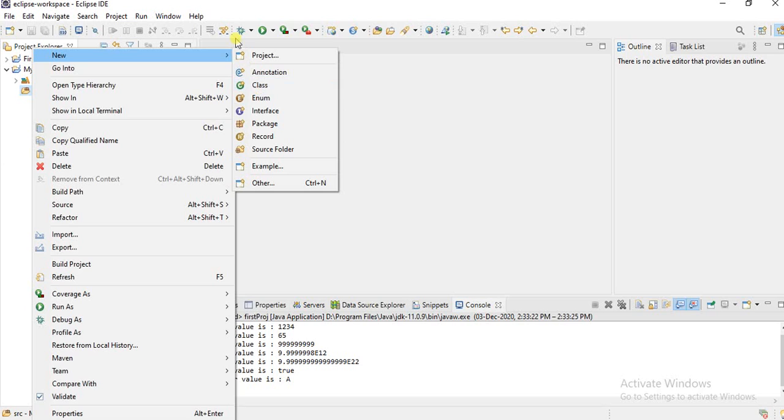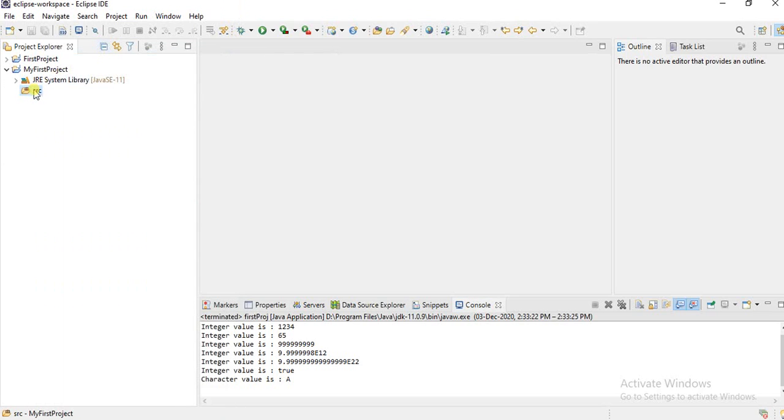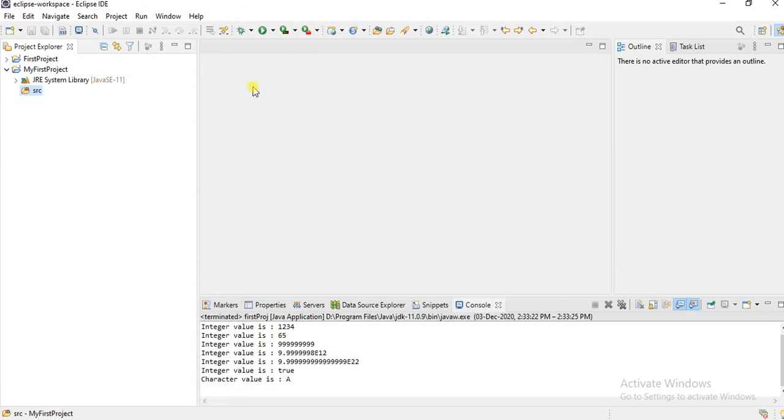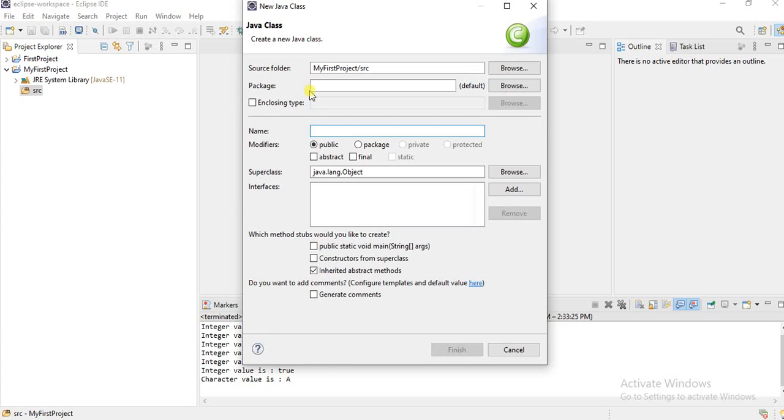So from New you go to Class. Remember that you are right clicking on the src folder. New, you go to Class, give the name, my first project. It's public, you have to mention public. Put a package name. The package name can be a simple name, or we actually give com.example. I'm giving com.example. So what happens exactly when you give com.example?